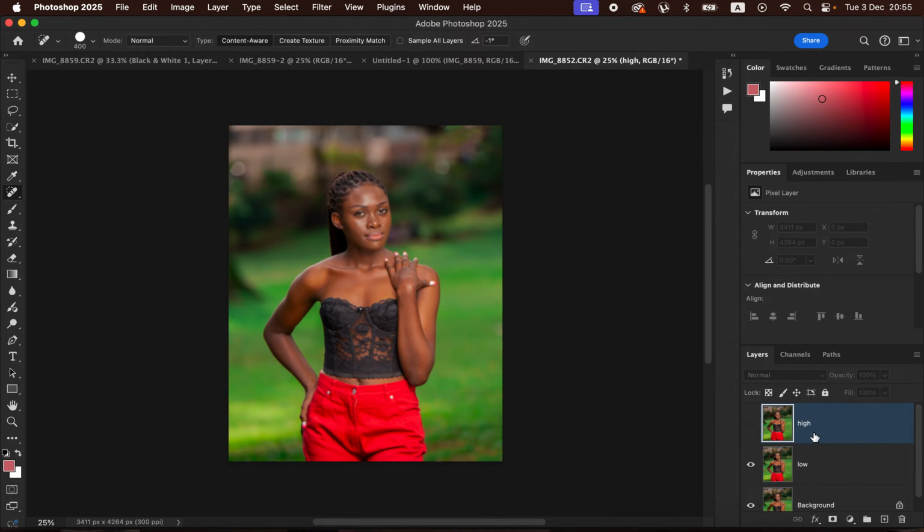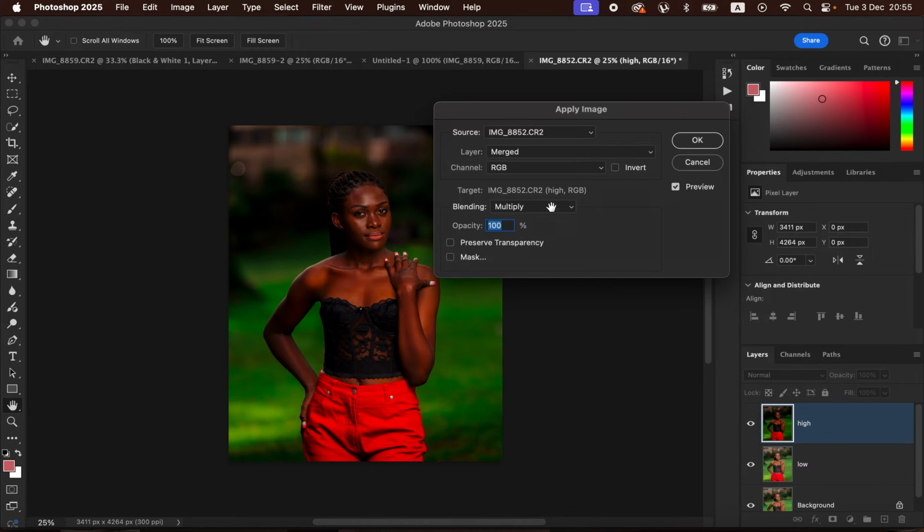So come and select the high frequency layer, now activate it. Then you're going to come to Image and come to Apply Image, and it's going to open up the Apply Image dialog box right here. So just come to Layer and select Low, Channel, select RGB.